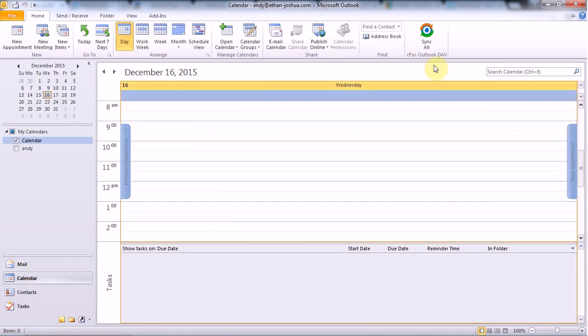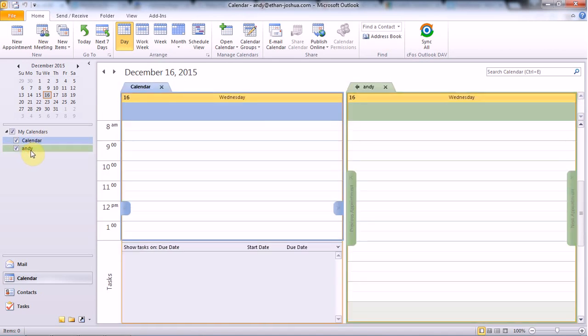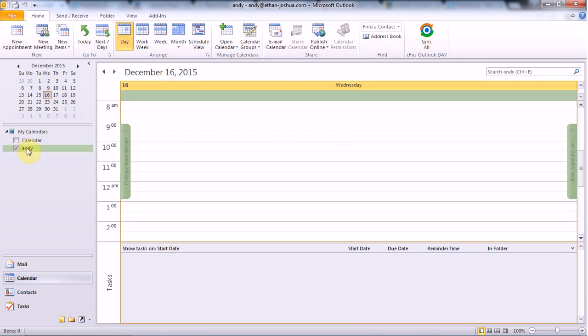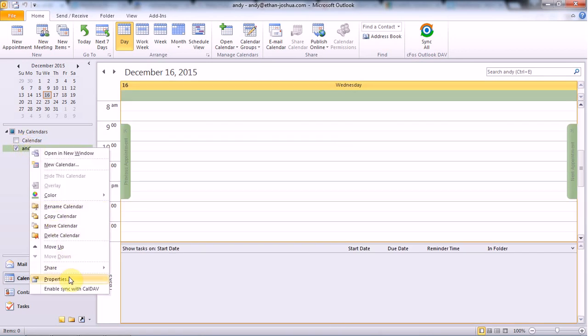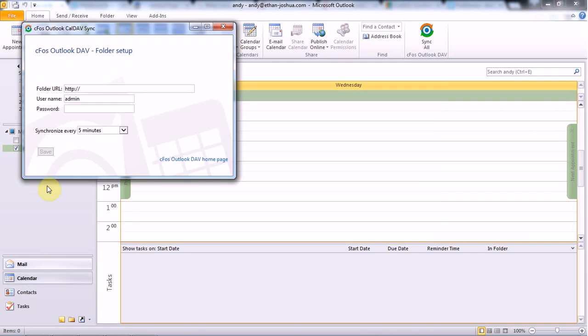Here you can see that after we have done the successful installation of CFOS Outlook DAV, this icon comes. Now here you get to see under my calendars, this is the inbuilt calendar that you have in your Outlook, and this is the calendar folder that we have just created. So I'll just uncheck this part, and here I'll right click and go to the option enable sync with CalDAV. Now I have selected it.